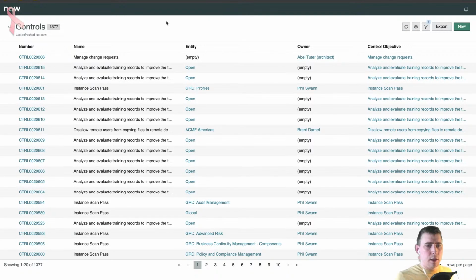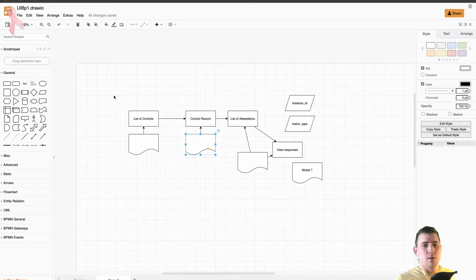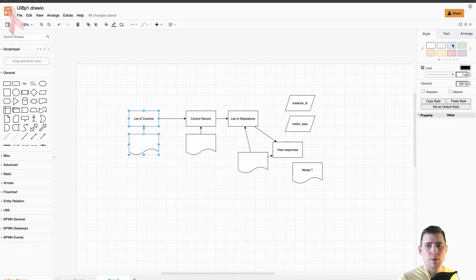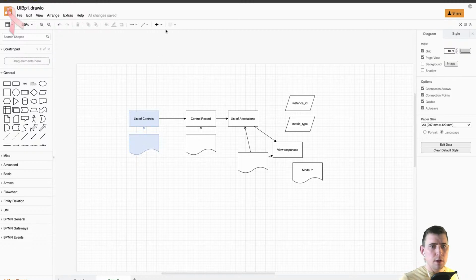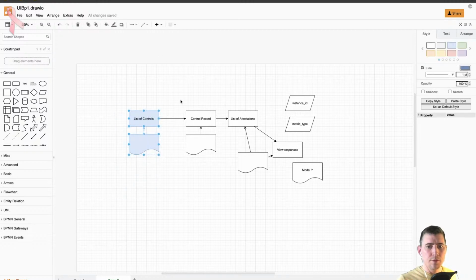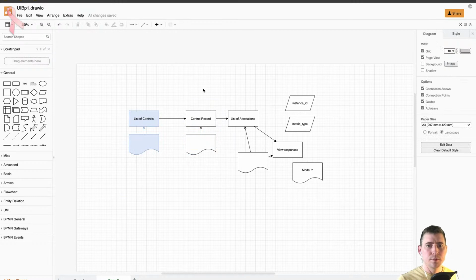Excellent. So I've got a list of controls. That's my first page here. Working on this, I'm going to call it blue because I'm still working on it. I haven't got the ability to go from here to my control record, but I'm going to have a drink.